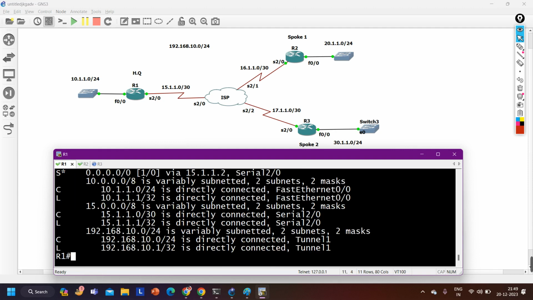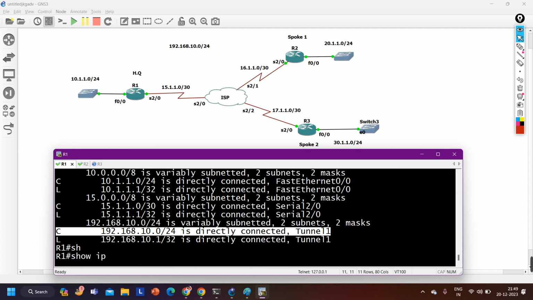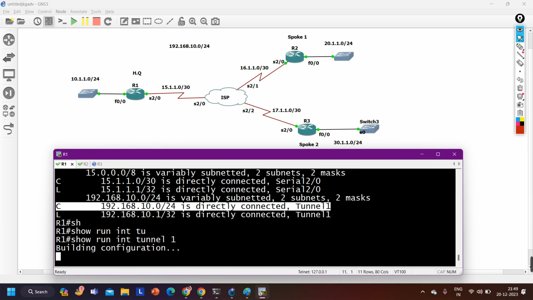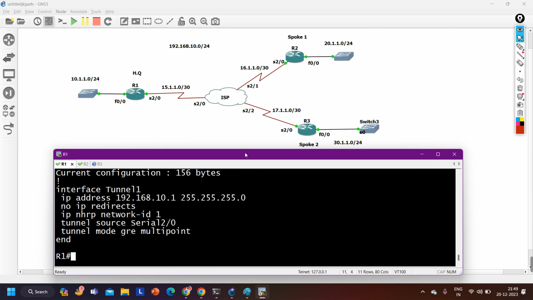So show IP route, this network is connected on tunnel 1 interface. So again, if I am pinging to any IP address from this network, right, router 1 will forward traffic from tunnel interface. It will encapsulate header. Actually here, you know, this router R1, show run, interface tunnel 1.